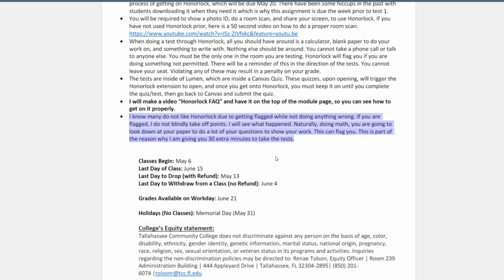Okay. Now the main thing I know is, especially for math class, and why people tend to not like Honor Lock in general, is that they get flagged when they're not cheating. And I think the big thing is because when you're doing math, you're doing your work, which means you're looking down. And if you're looking down, of course, you could in theory be looking down at anything. But as long as you do that room scan, then we know that your testing area is blank except for paper and a calculator and something to write with. And that's really good enough to know that as long as you're only looking down to do your work, there's no reason why being flagged for something like that will penalize your grade.